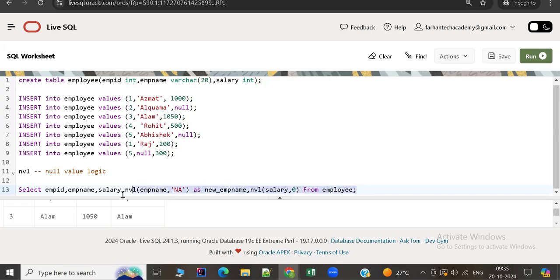You just need to see what I've done. I have written NVL, passed the field name salary, and then I want to replace that value with 0. So the null value will be replaced with 0. Let's say new salary.